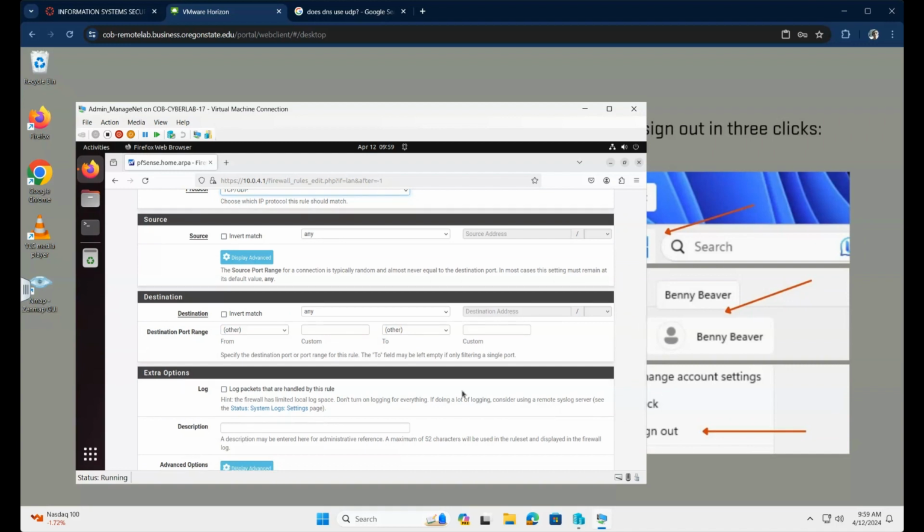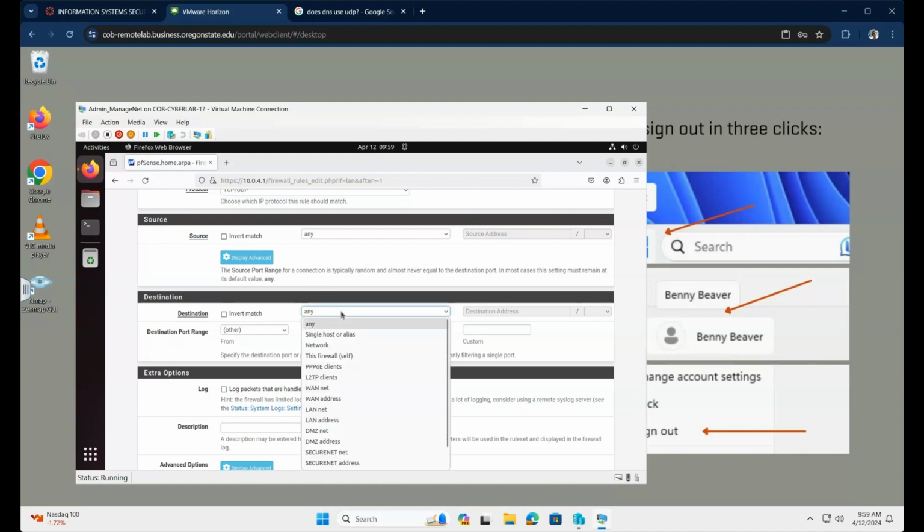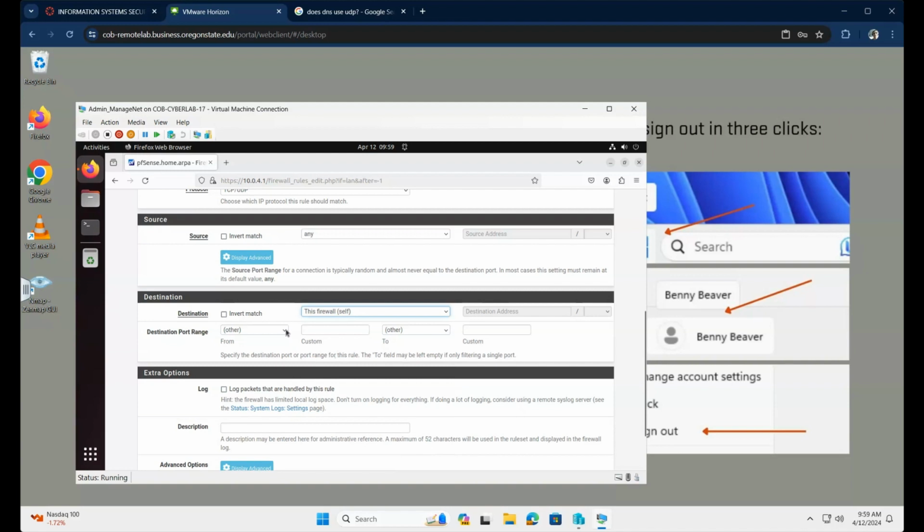The destination is set to this firewall, self. Instead of having a separate DNS server, we will use the DNS service built into the firewall. Our DNS service operates on the standard DNS port, 53, so we allow messages targeting that port. You know the rest. Add a description. Save. Apply.